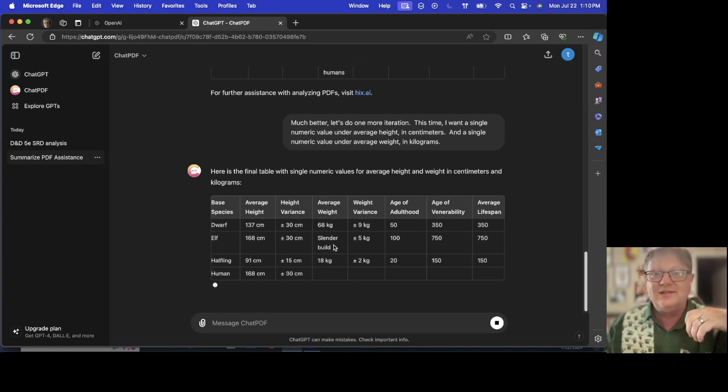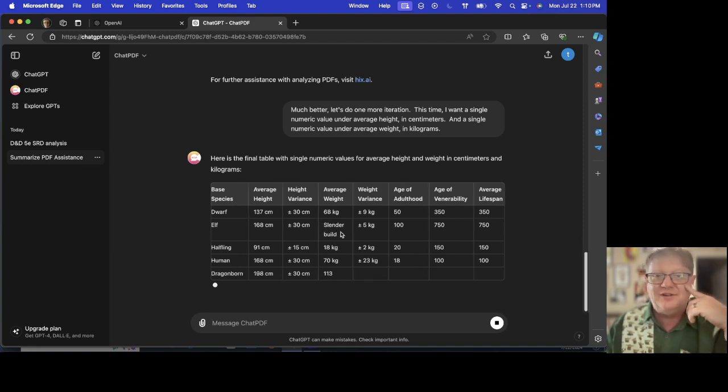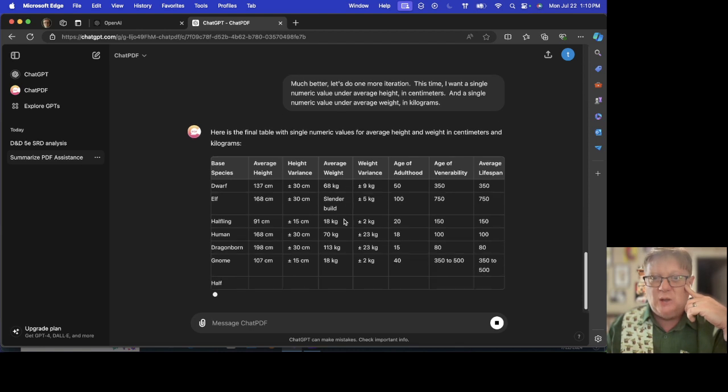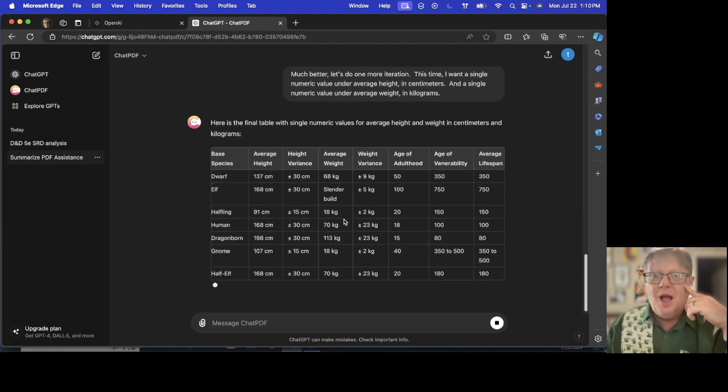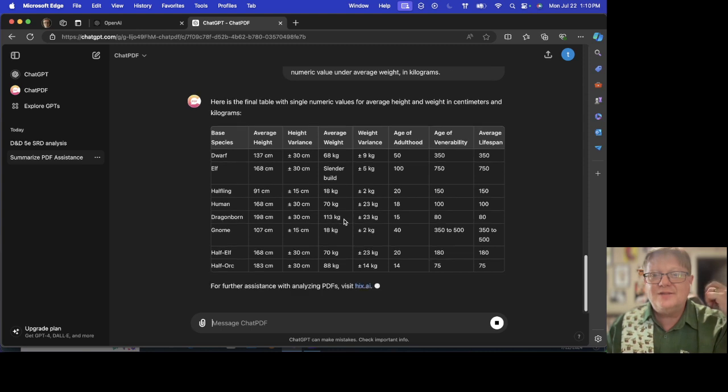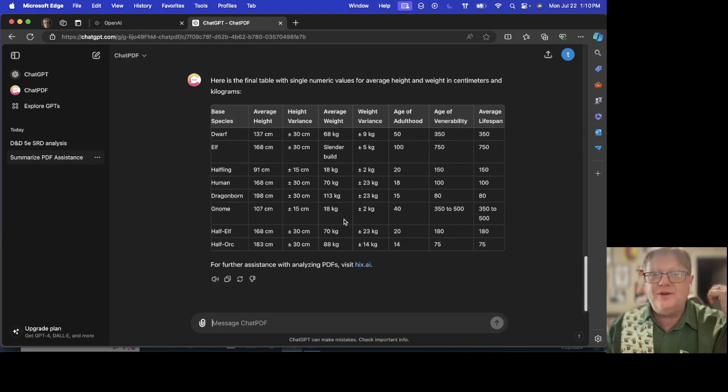And already it says slender build. That doesn't give me math that I can work on at all. But it's pretty good. It's really quite pretty good. And I don't know why they make gnomes taller than halflings here, but whatever.